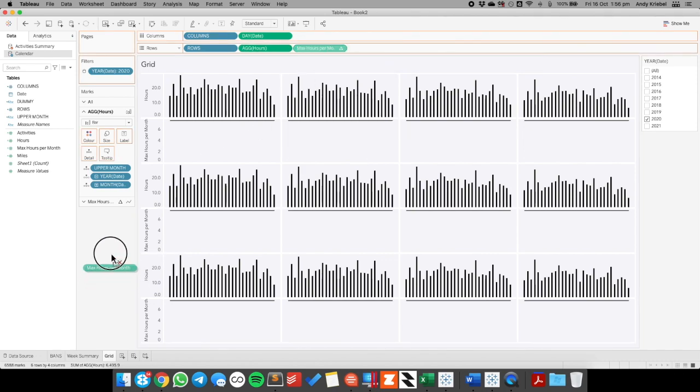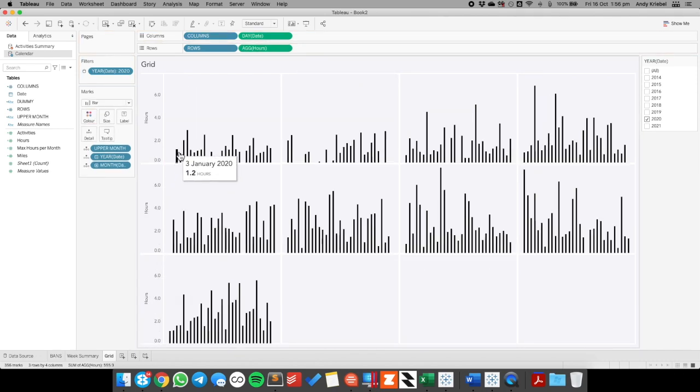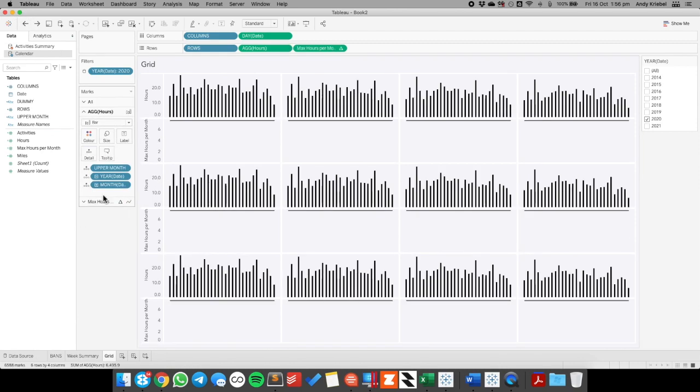Let's see. I'm going to go ahead and take this off for now because notice here I'm getting one bar. If I put that back, I'm now getting multiple bars here, which isn't quite right. And you see the months are different as well. So max hours per month. Okay, so let me go to activity summary.